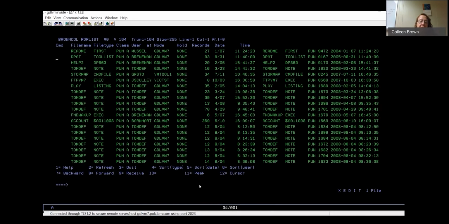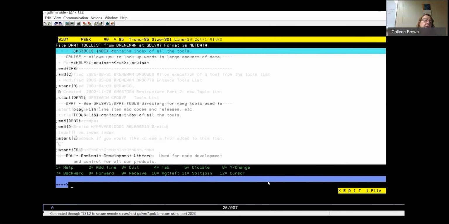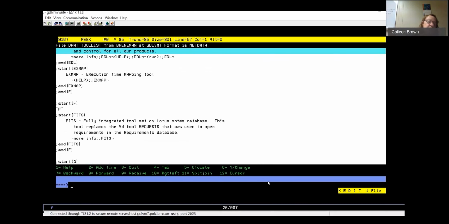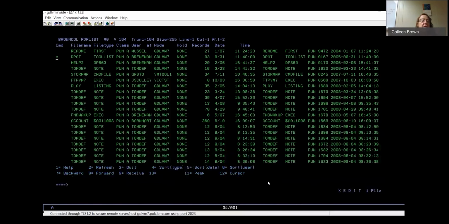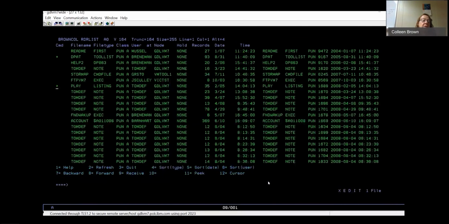And I have a PF key set up for peek. I like peek. So I can peek the file and just look at it. Oh, no, that's not the one I wanted. I really wanted file, this one here. So, oh, okay, now I want to receive that one. So you can just examine them in your reader before you really do anything with them.